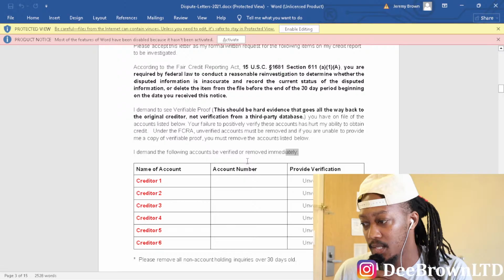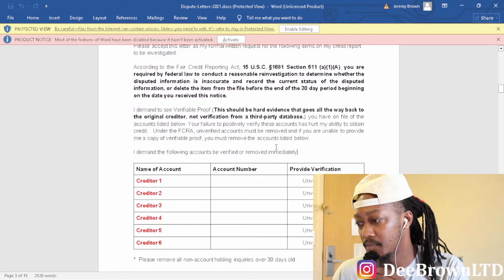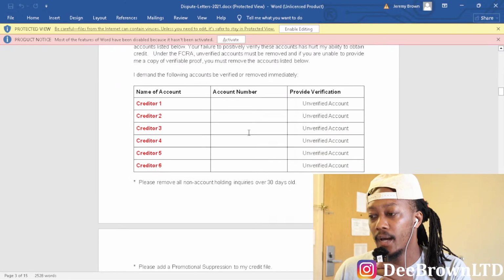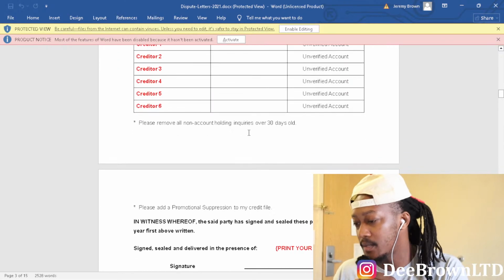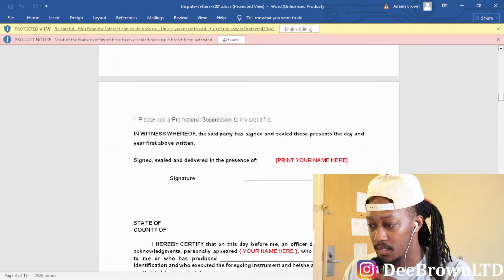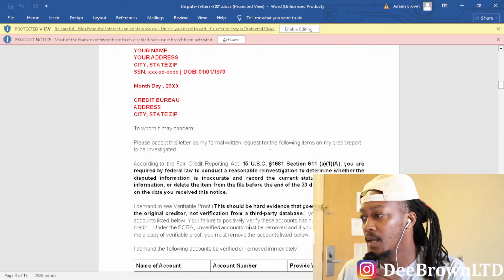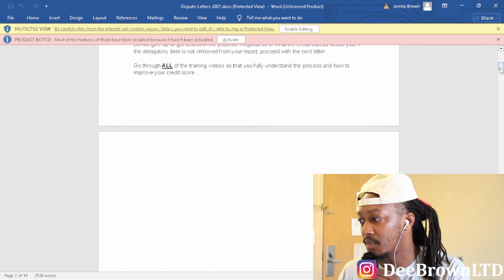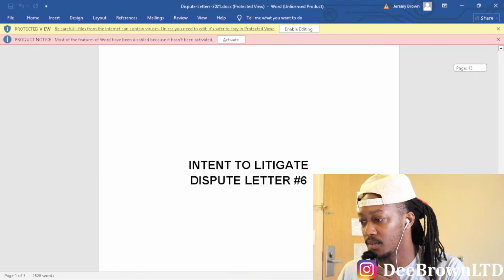It will not let me highlight it. There we go. Right there. I demand proof. I'm listing it here. I demand that it be removed immediately. And you sign at the bottom and you continue with your life.